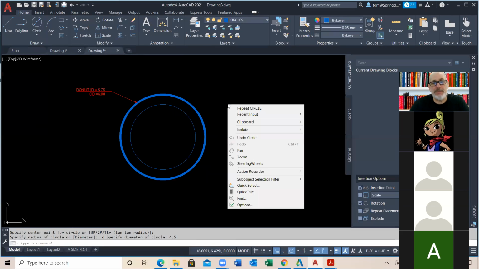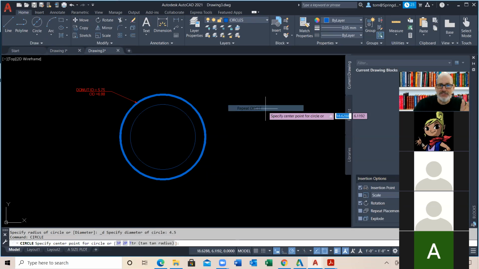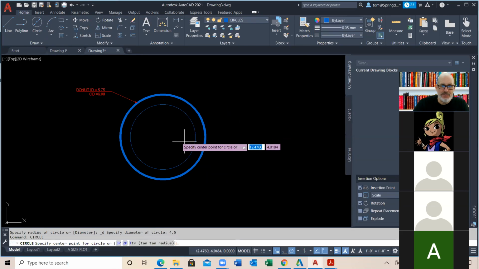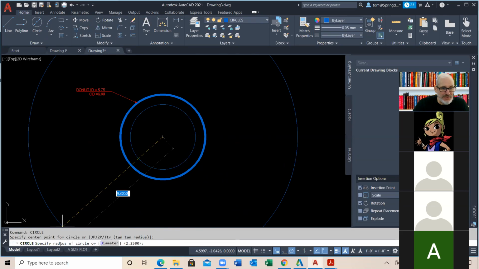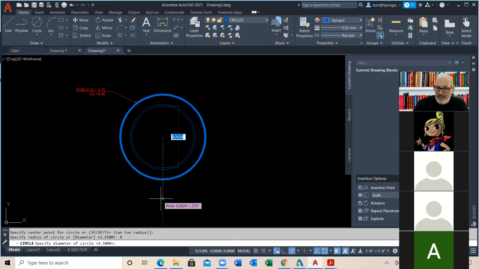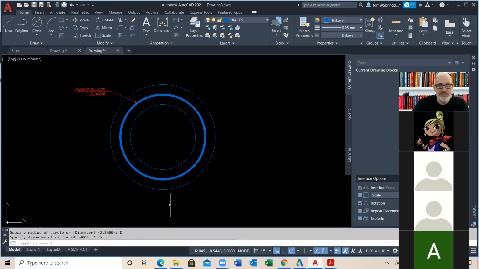Now, if I right click my mouse, let me show you something here. This is a teachable moment. If I start the repeat circle command right here, it asks me to place this, which I want. Now you'll notice down here it's asked me for a radius instead of a diameter. So to tell it I want to give it a diameter, I have to click it. So I click there, now it prompts for diameter. So 7.25, I think it was. Yeah, 7.25. Then another one's going to be 8.25.